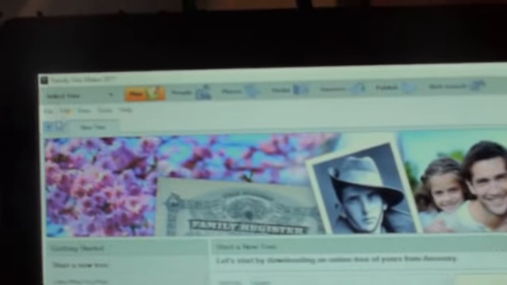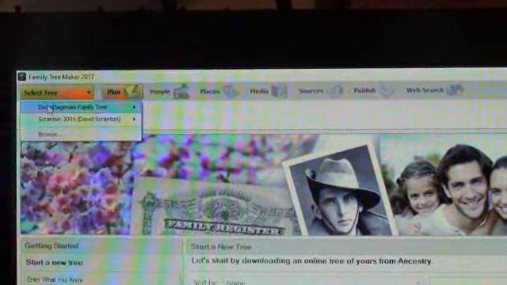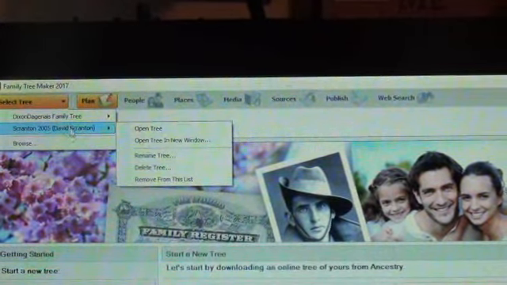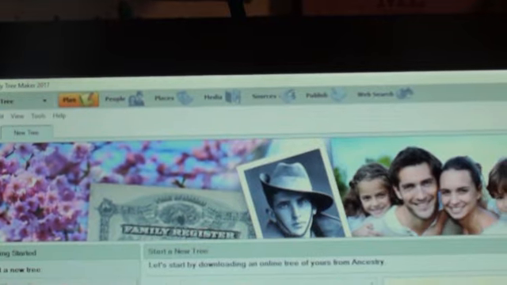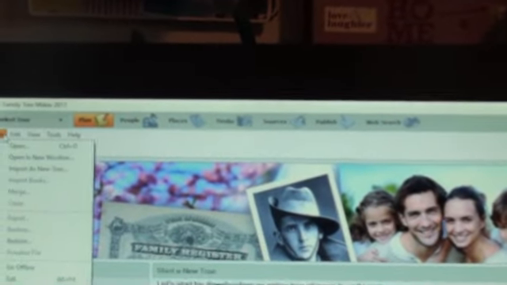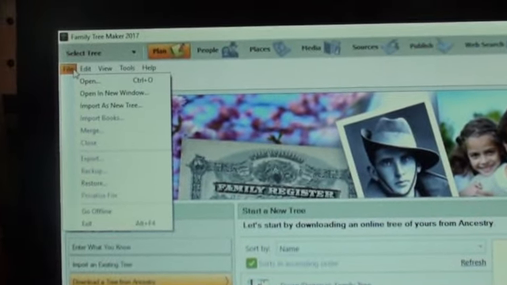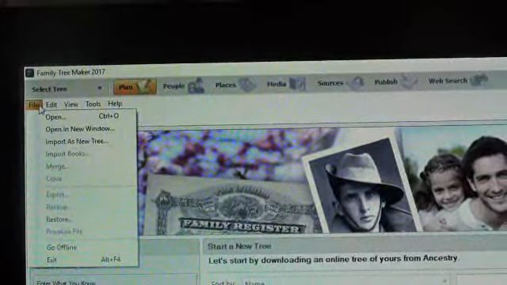Another way is up here under select a tree. You can import, and it gives you the menu there again, and you can browse. Or you can go to File and go to Open a new window, Import as new tree, and then you have stuff here that is not available right now because I don't have a tree open. Or you can go to Restore, so you can restore a tree from a backup if you need to.